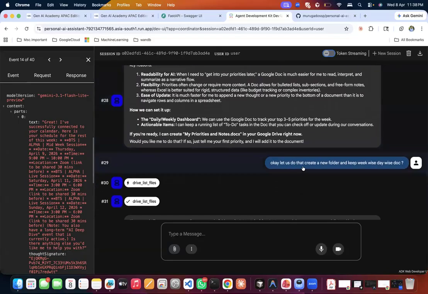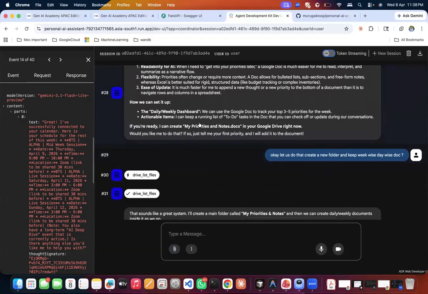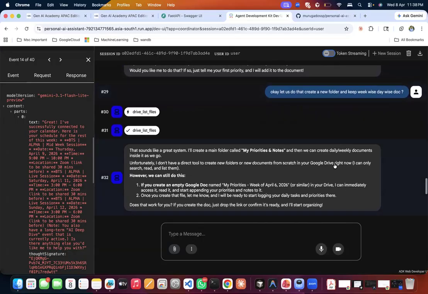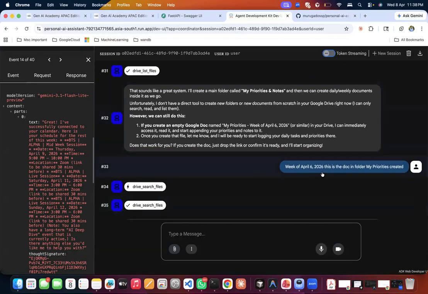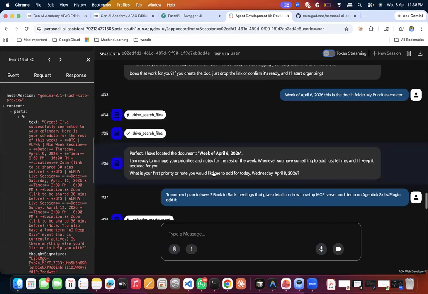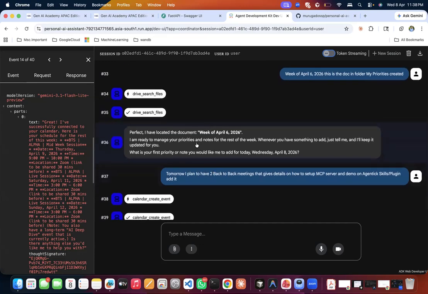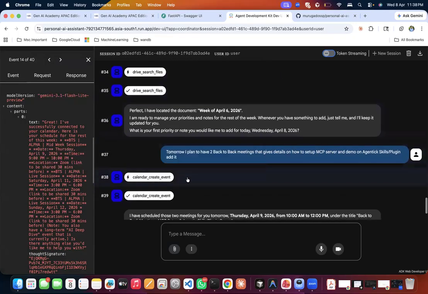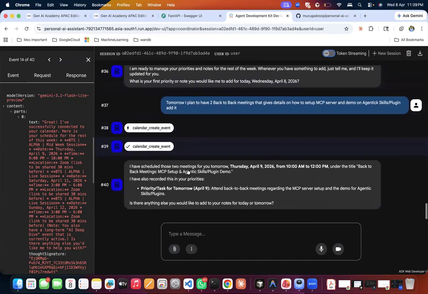Then it suggested creating a new folder. I asked it to, but it said it cannot create folders, so it gave me a suggestion on where to create it. I created it, and then it was able to search my Drive files and find that folder. Then, as a trick, I just said I had a back-to-back. It identified that this was not related to Drive file search but to calendar create event, and it successfully created two back-to-back events in my calendar. So that's the complete solution.